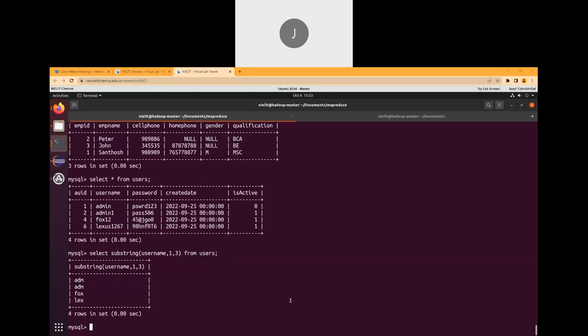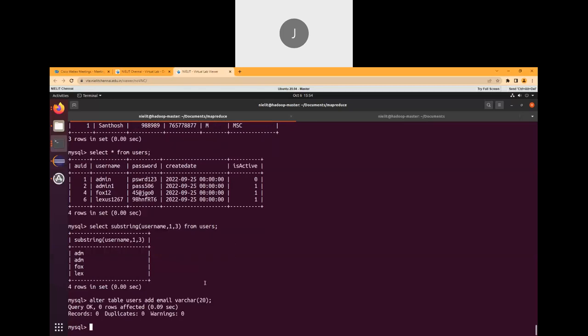Okay, if I say for the substring index, what I will do, I will try to add some email ID to this user table only. Alter users table, add email, which will be of 20 characters.